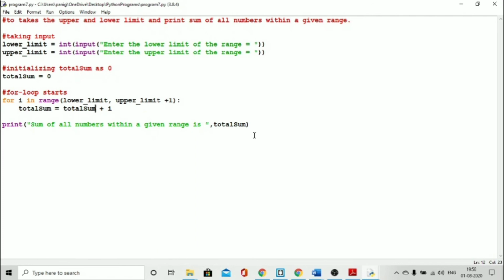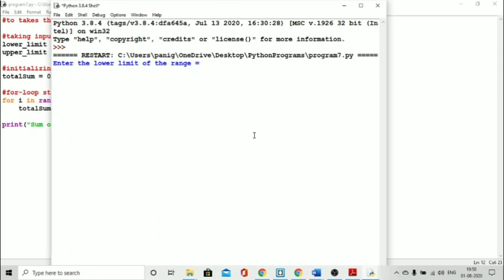Now the code is ready. Just save the program and press F5 if you are using IDLE, or if you are using any other text editor, you can run this program on the command prompt as well. So let's enter the lower limit as 5 and the upper limit as 10. When we press enter, it gives us the result of the sum of all the numbers from 5 to 10. Here the sum of all the numbers within the given range is 45.